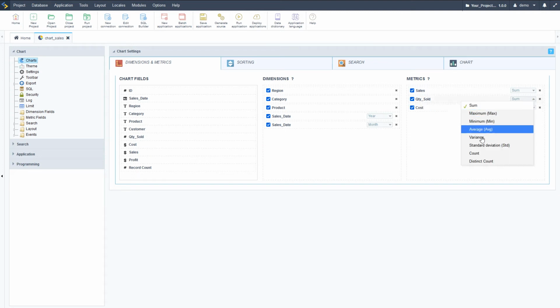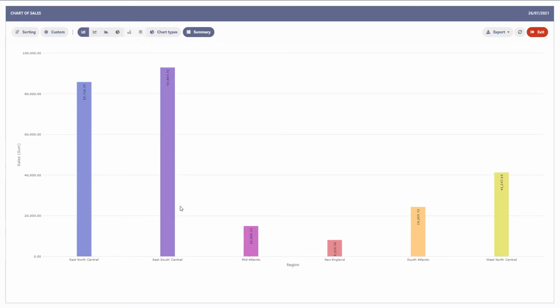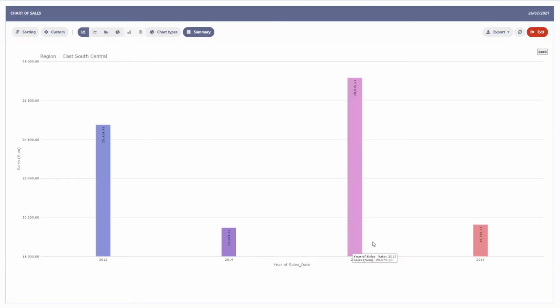So for the quantity sold, I want to change that here to count, and I do not want them all displayed at the same time. So I'm going to remove here category, product, and the final sales date, monthly sales date, and here the quantity sold as well as the cost. If I then go ahead and run the chart application, we will see the data that we have displayed within our chart. Very quickly and very easily, we have a great looking chart generated within Scriptcase.